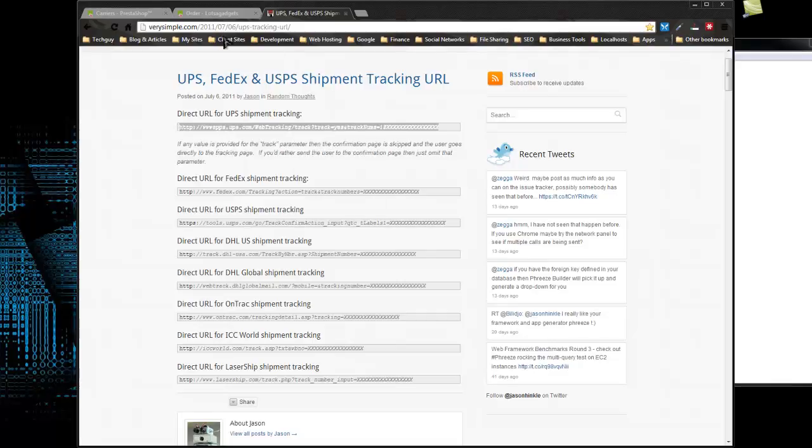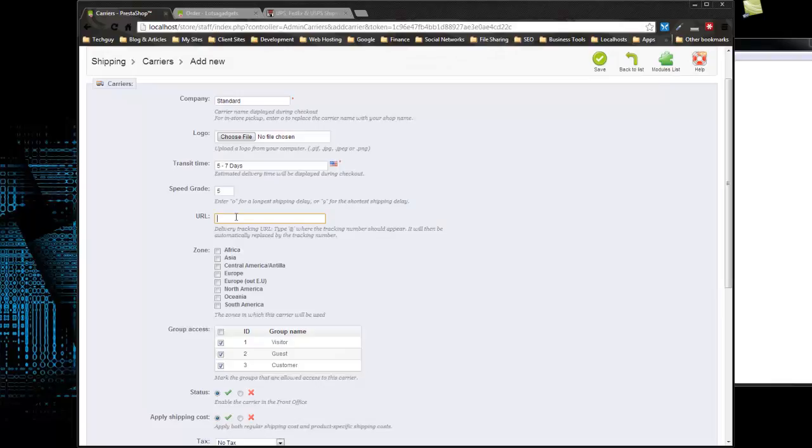So I'm going to copy this URL and I'm going to place it here. But if you look underneath, it says to type an @ symbol where the tracking number should appear. So we're going to get rid of this string of X's and just put the @ sign there, and that'll be the placeholder for the tracking number.